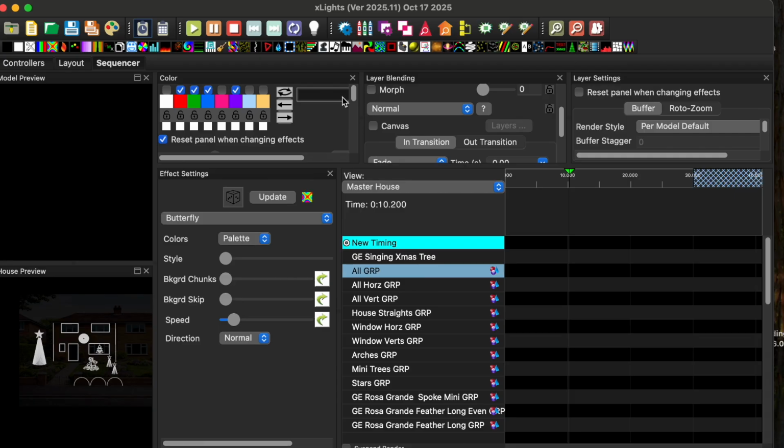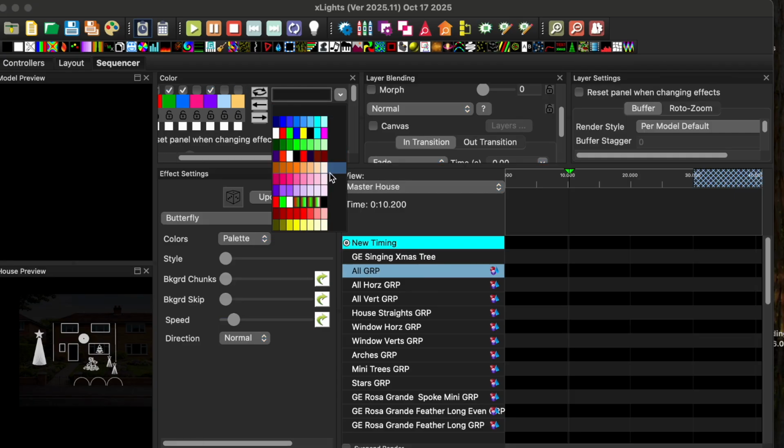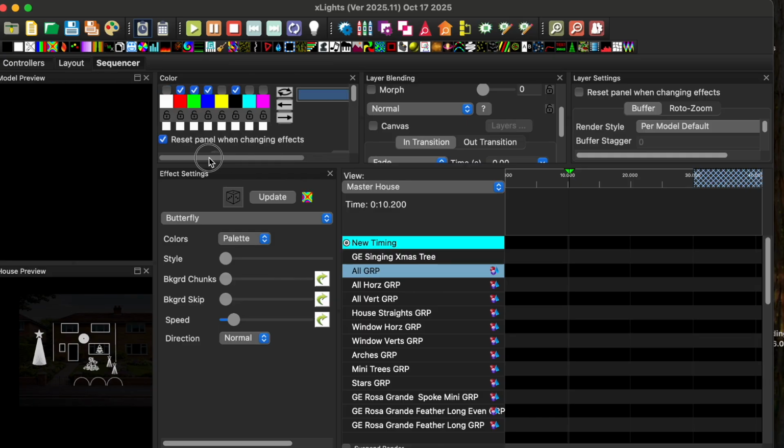So for this static, it doesn't need to go to any music. So we are going to go with just your normal default colours.